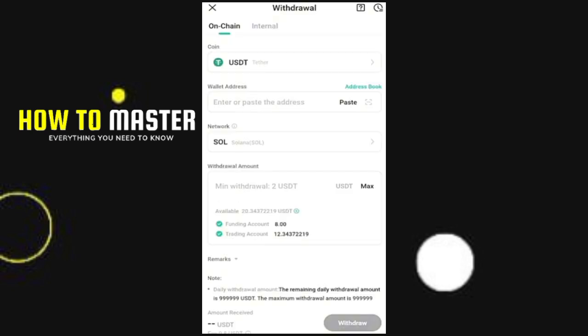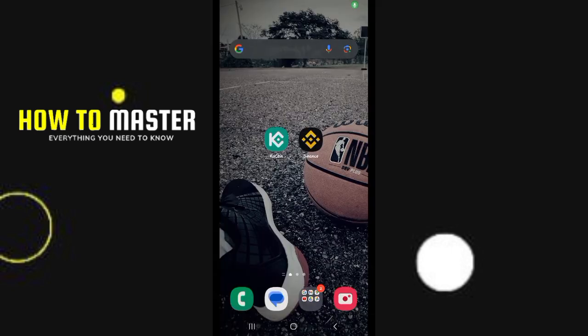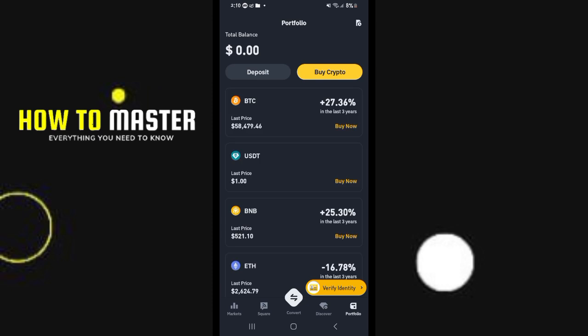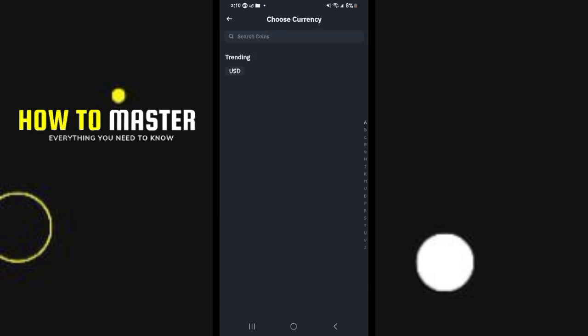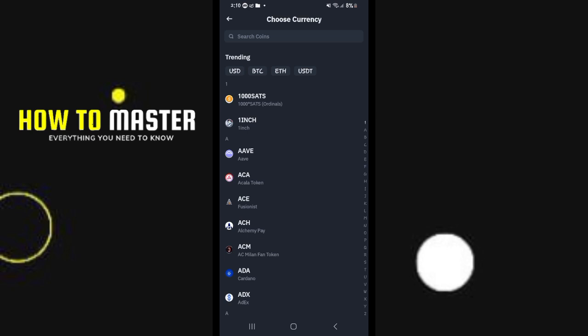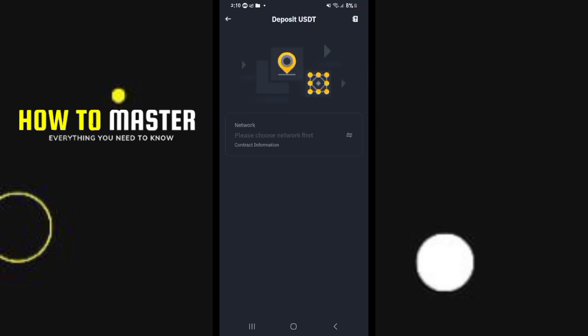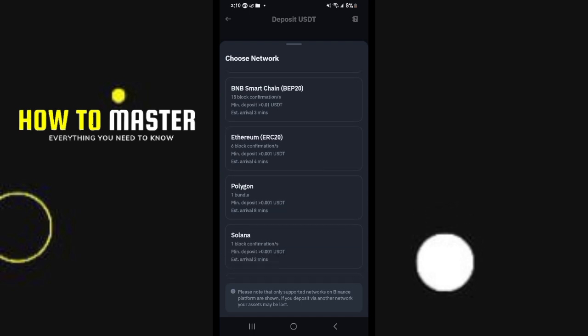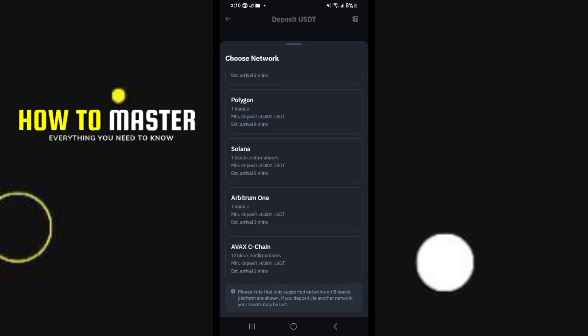And now we have to get the wallet address from Binance. So to get the address, we'll have to open up the Binance app. As soon as you're in, go to portfolio, tap on deposit, and then select the same currency that you chose in KuCoin, obviously, and that is USDT for me. So now select the same network that you chose, which is going to be Solana.